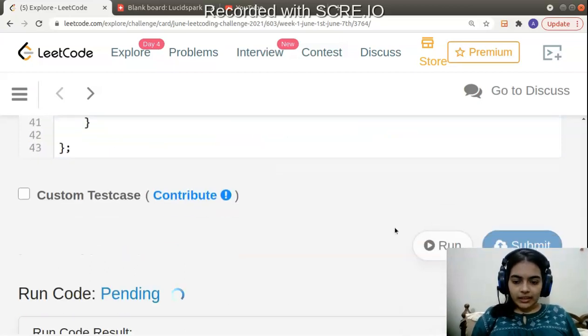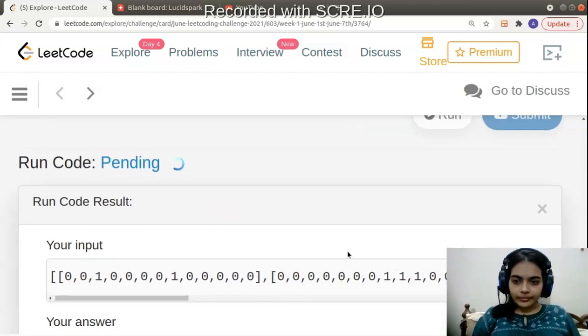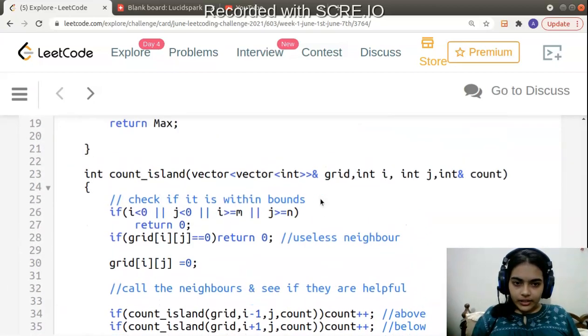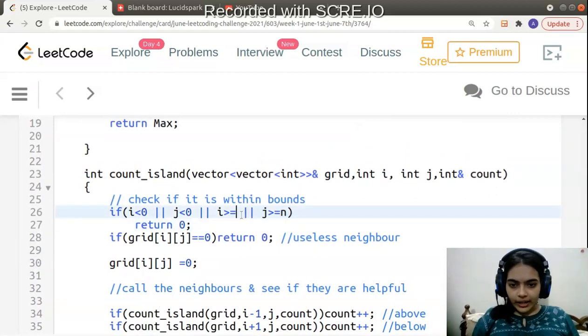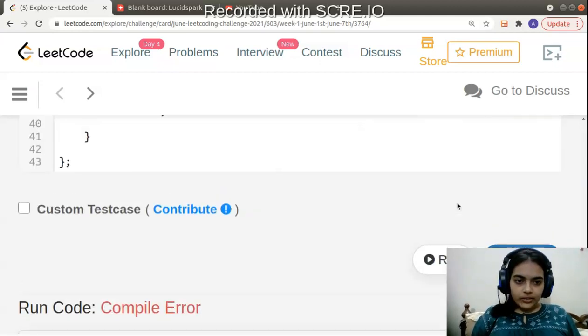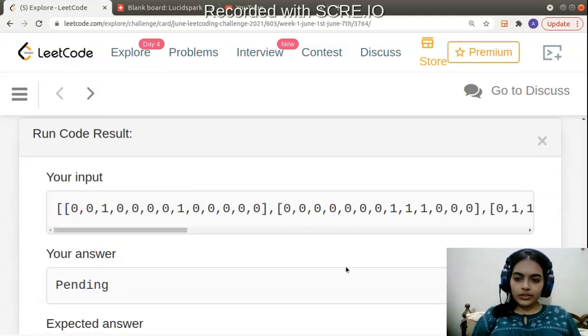Let me run and see if it is working. There is a compile error, identifier m. Yes, I haven't given m and n here. So either I can pass m and n here, or I can simply give grid dot size here, because I'm anyway passing the grid, and n also I can simply give grid of 0 dot size. That is fine, and now I think it should work.